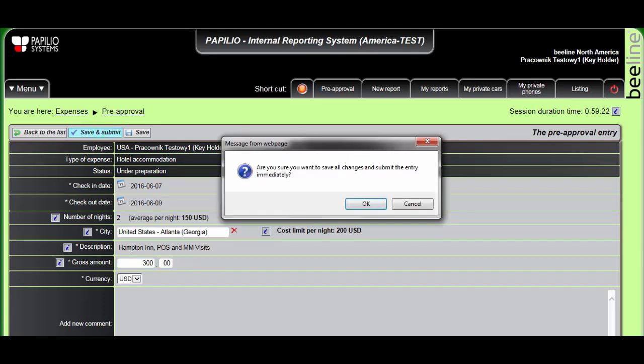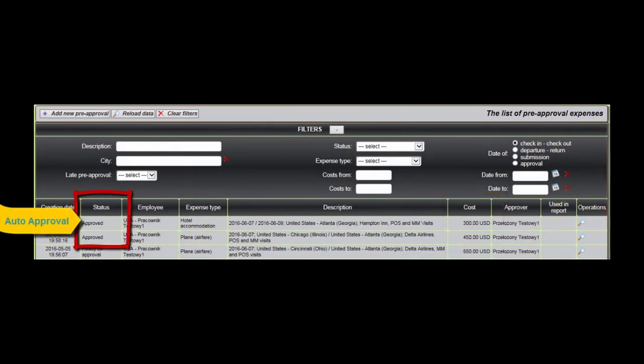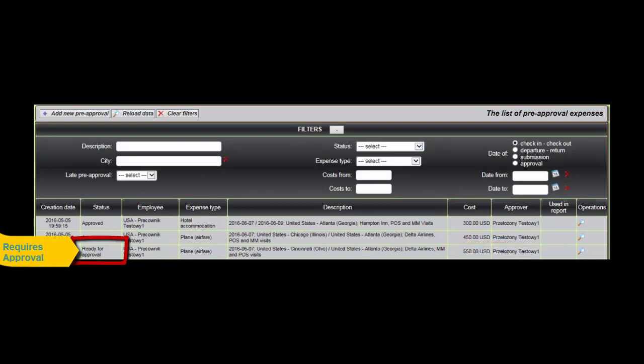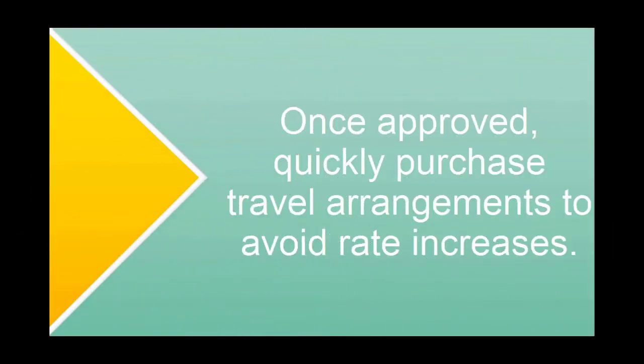Scroll to the top and press the Save and Submit button, then hit OK to validate you're ready to submit. Once again, we're at the status screen. You'll see approvals for all submissions within the cost guidelines, and if a submission has exceeded the cost guidelines, it will be sent for approval to your supervisor. Once airfare or hotel requests are approved, please purchase them immediately to avoid an increase in rates.